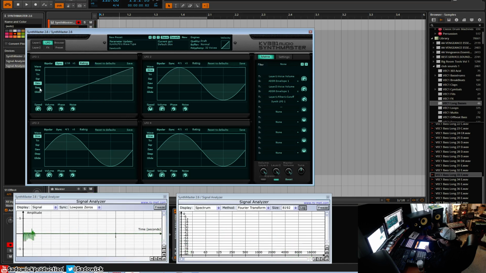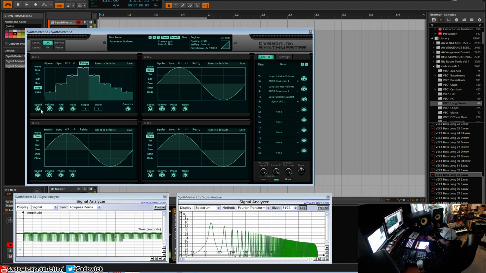Pretty cool. And it's just basically an LFO, so you can have that map to a pitch and get a nice vibrato. Now we're going to turn off sync and go to step. Step is basically stepped, so it's going up and down. Pretty cool. We can adjust that by clicking and moving these around.